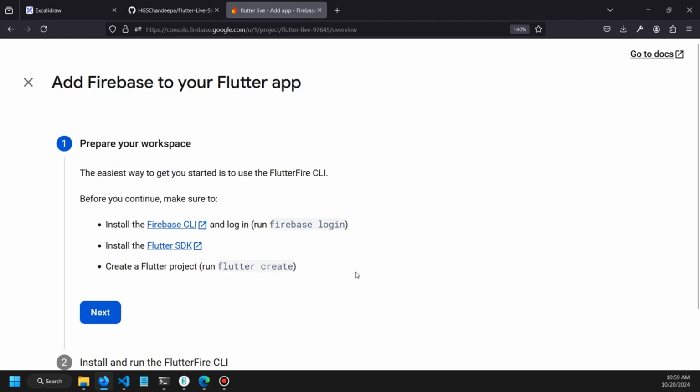To do these configurations, you should have some knowledge about Firebase CLI and Flutterfire CLI. I already did a video about Flutterfire CLI and I will link that video in the video description. These are fairly simple steps. I will show all the steps and go through all of them in this video also.